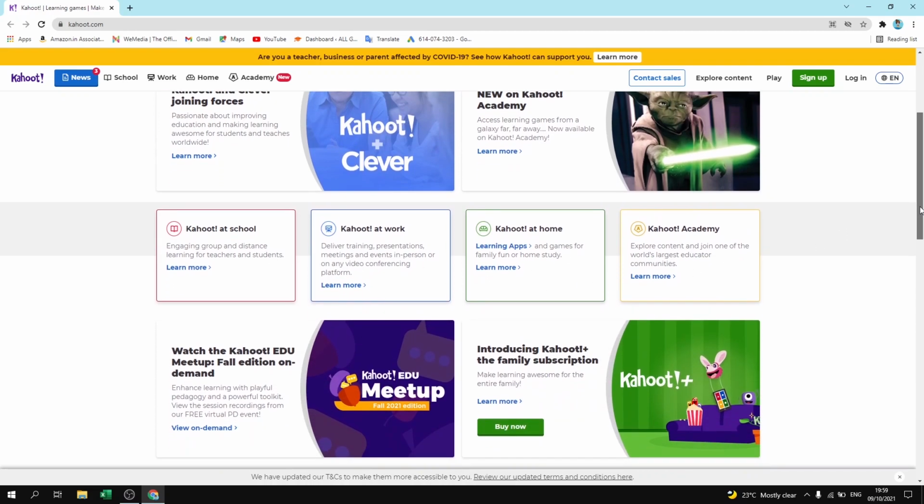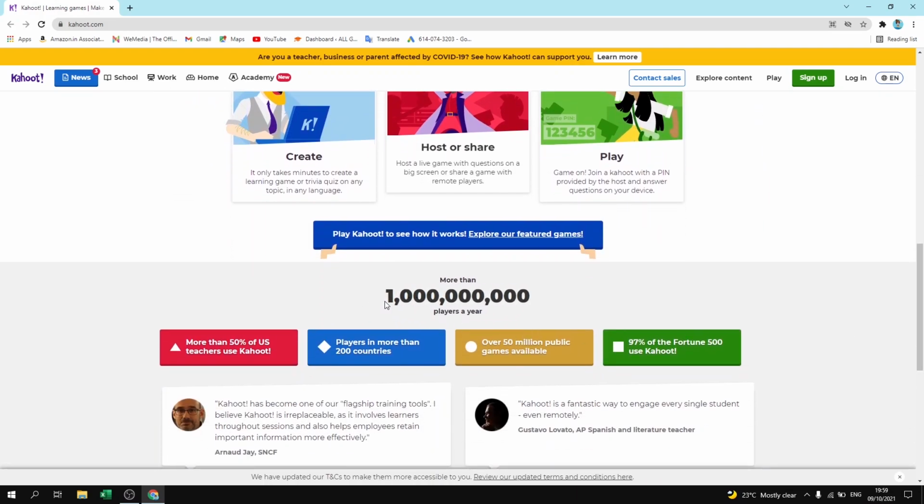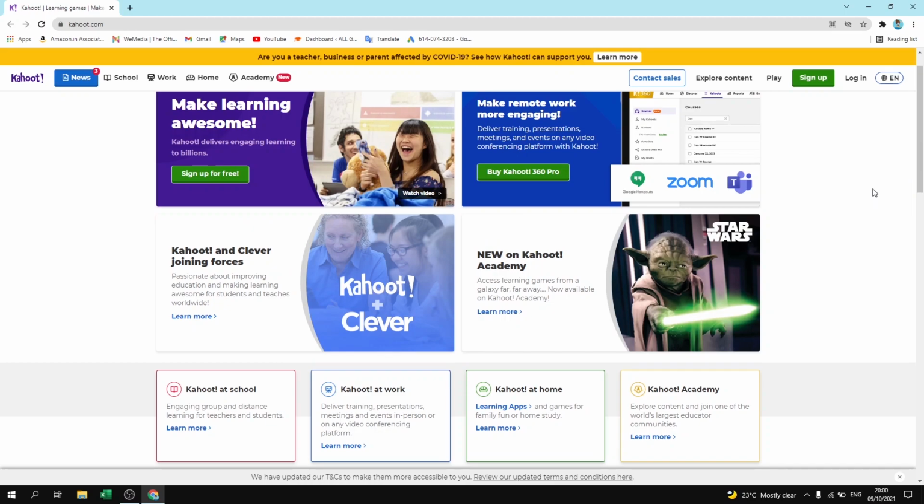Now you can also see how many people are using Kahoot. You can see here more than 1 million people use Kahoot. So this is how you can get an idea of how to use Kahoot.